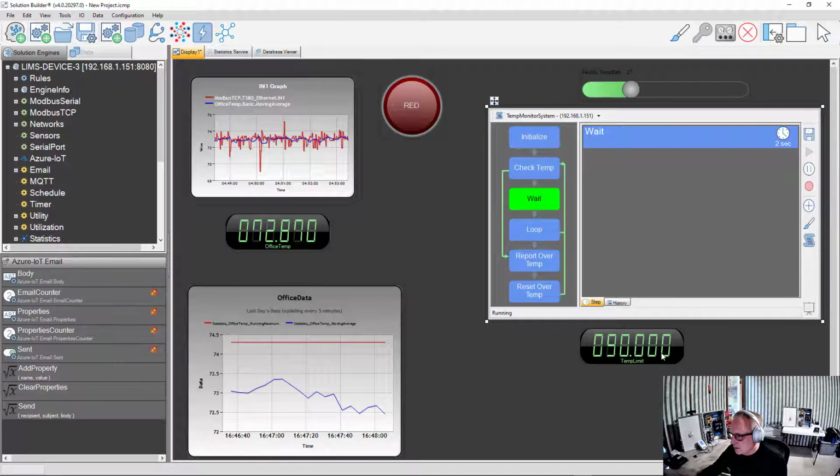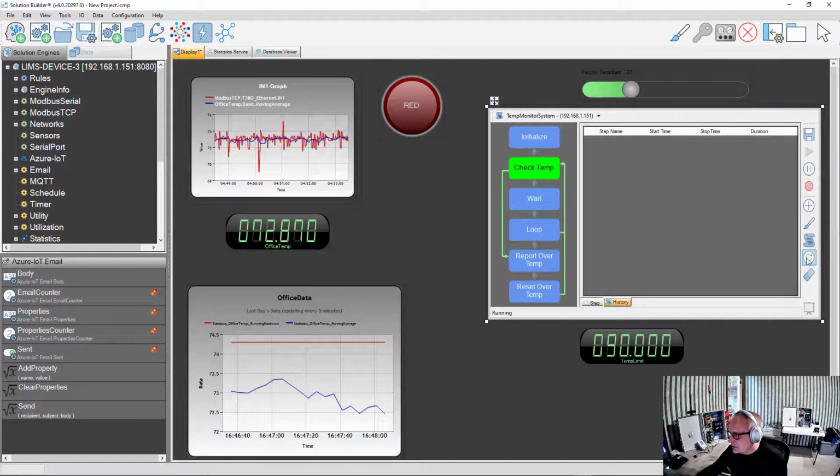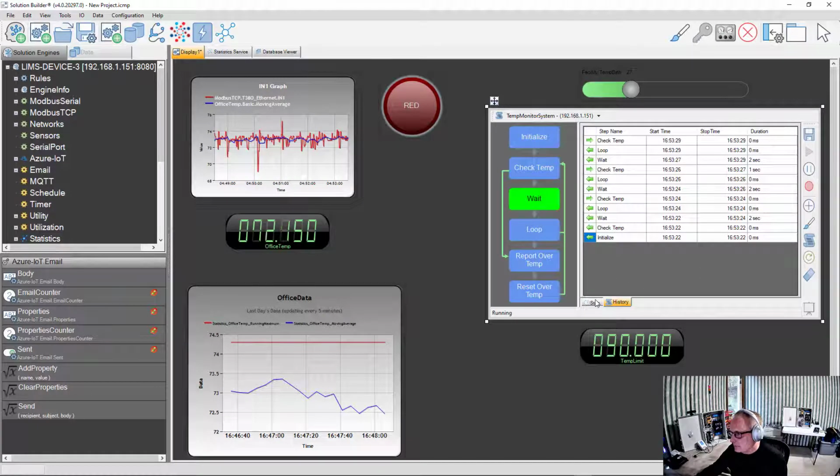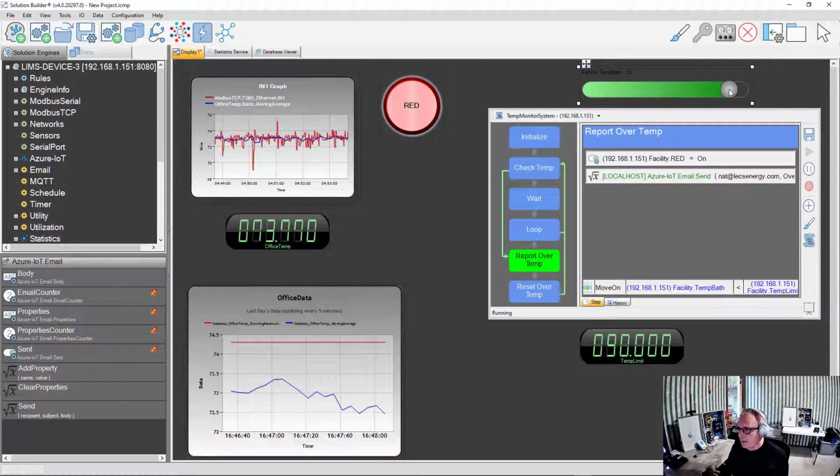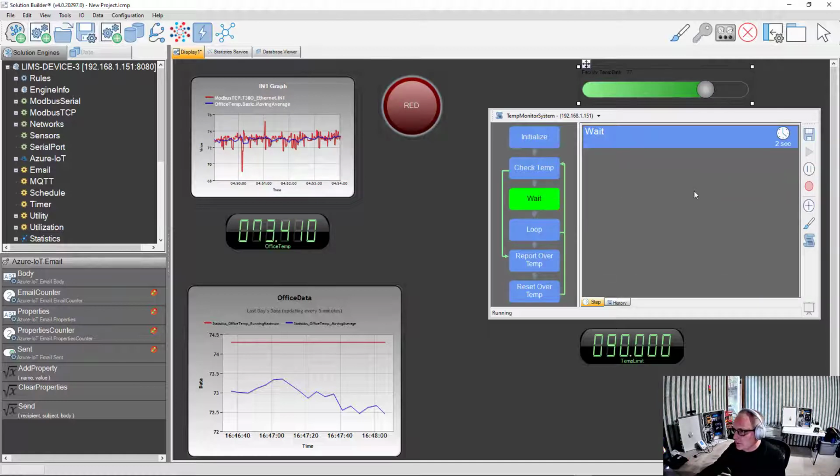We can see that our temperature limit is currently at 90 degrees. If we miss something, we can look at the history. It'll show us the steps that were executed and how long they took. Now we're just sitting there waiting, so let's get that temperature cranked up. Let's bring that temperature up to 93. Okay, we reported the over temperature. We've sent it off. I've received an email, should be on its way. And then we are waiting there for that temperature to come back down and reset that over temperature. At that point, we're going to bring the temperature back down underneath 90, and we reset the over temperature, and we're back to waiting.